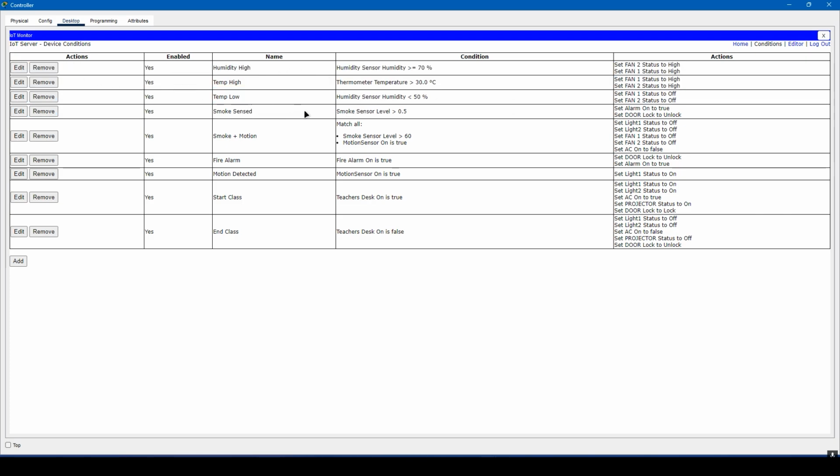If smoke is sensed, like a fire is starting or there is too much smoke from the candles or there is an incident of fire somehow, the smoke sensor level will increase gradually, and then the smoke sense rule will be triggered. What will it do? It will turn on the alarm and the door will be unlocked, so the students can safely evacuate the classroom.